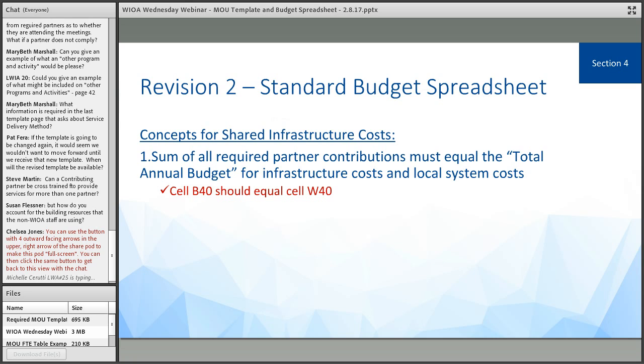The next section is about the standard budget spreadsheet, and we'll do the same thing where I'm just going to highlight a couple of concepts and then Mike will take you through the standard budget spreadsheet example. So the first concept for the standard budget spreadsheet is that the sum of all the required partner contributions must equal the total annual budget.